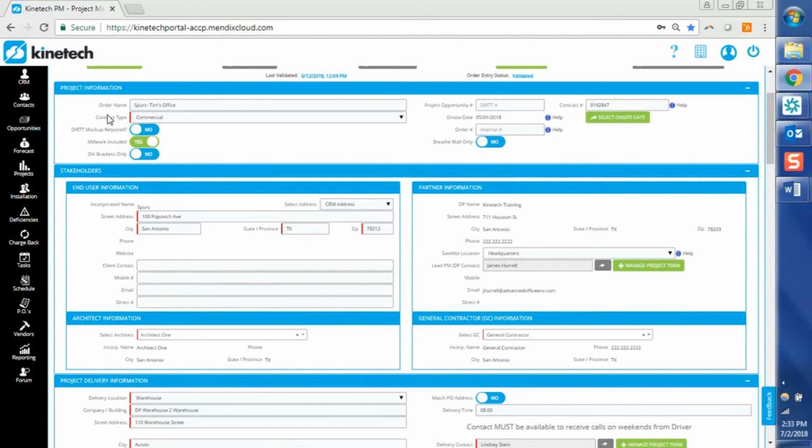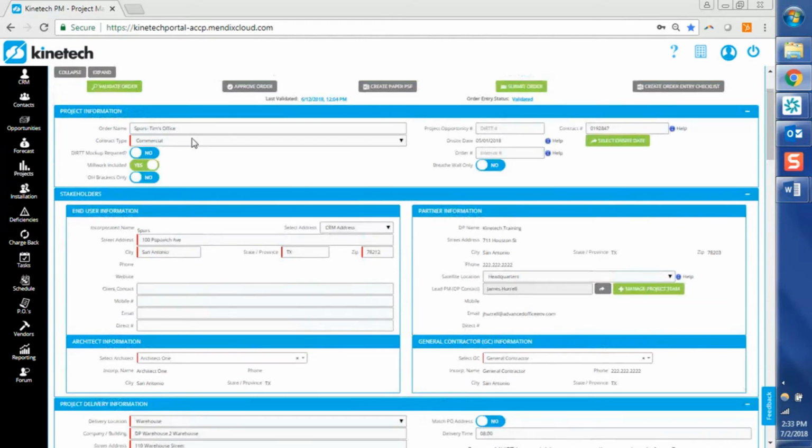Naturally, all the pieces in red here, everything that's got a red highlight here is required and will be validated when you click that validate order button. So if you don't have something filled in here, that will trip that.